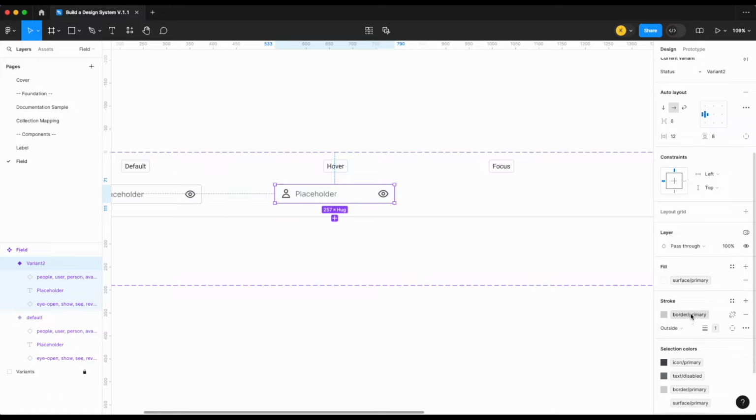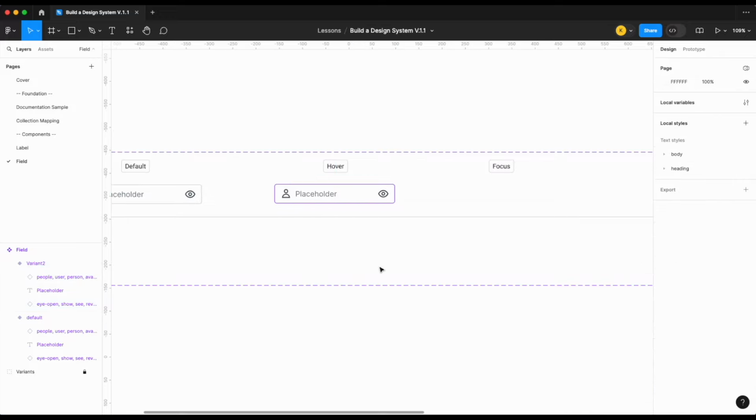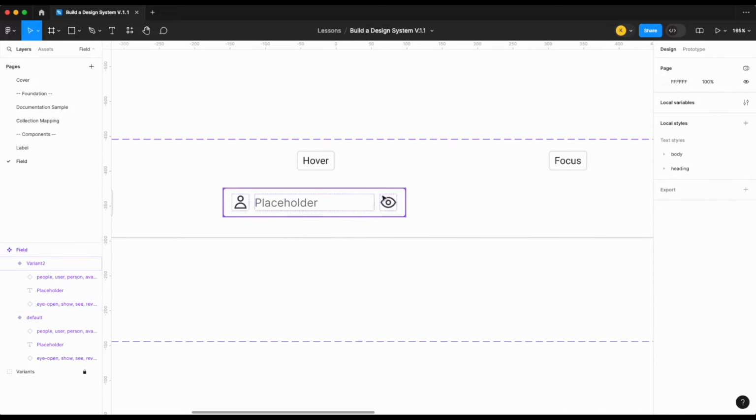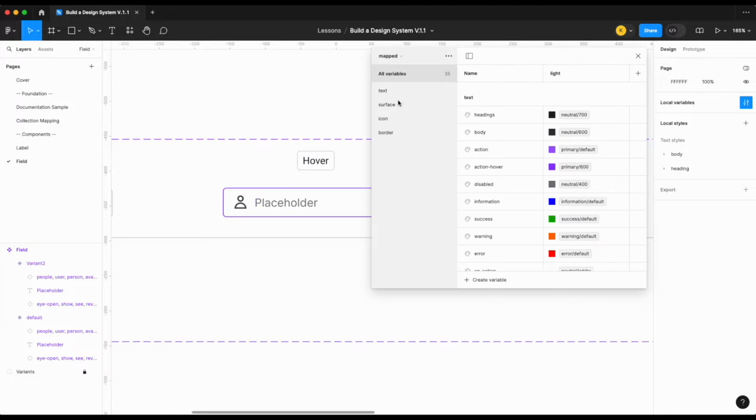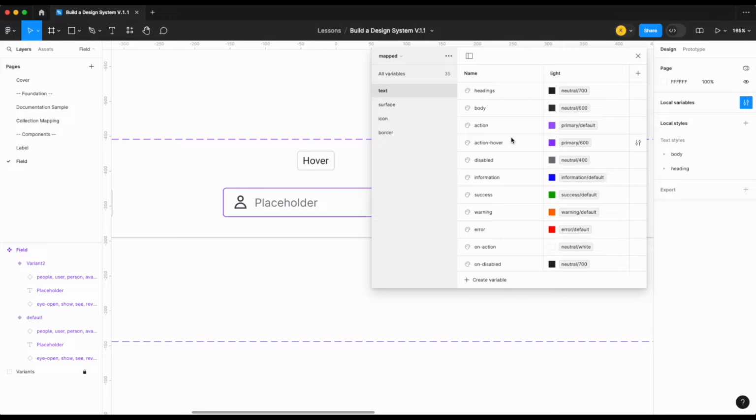Now let's go ahead and focus in on our hover. So for our hover, the only thing that's going to change is our border. So this will become our border action hover. And maybe just as an example here, maybe I also wanted these icons to have a hover variable. Now, if we go into our local variables here, I can see that our icon does not have an action hover, but our text does.